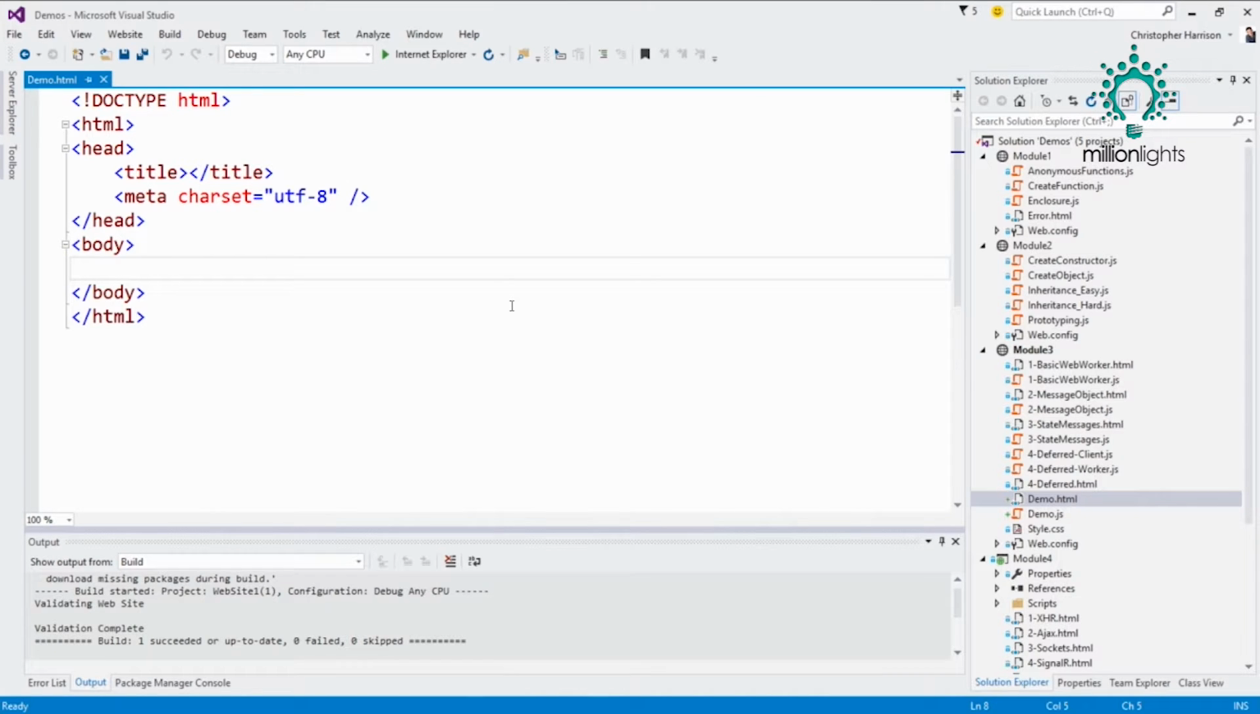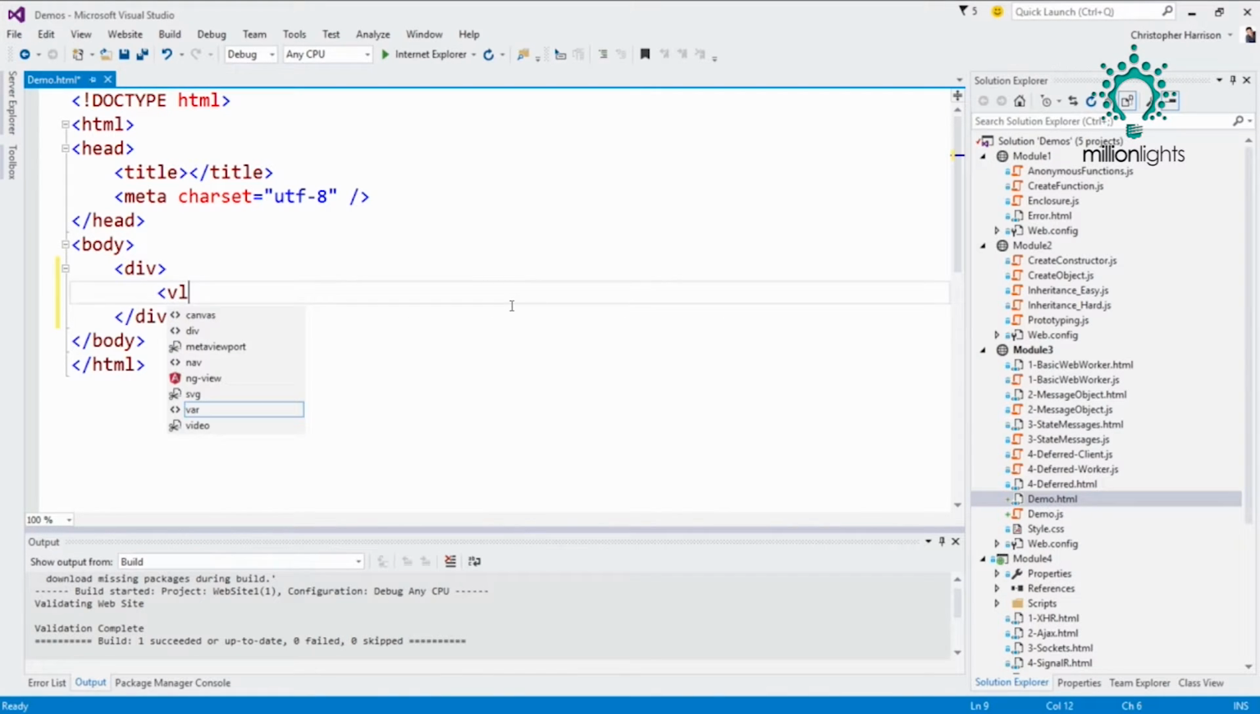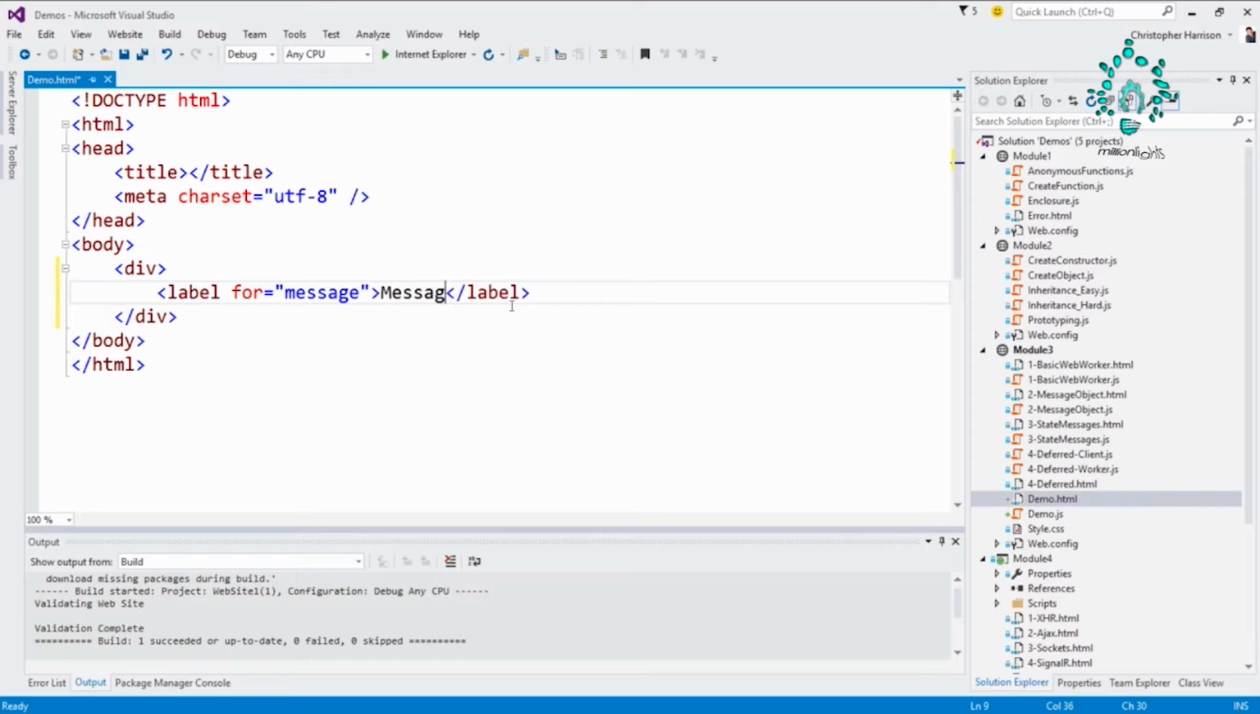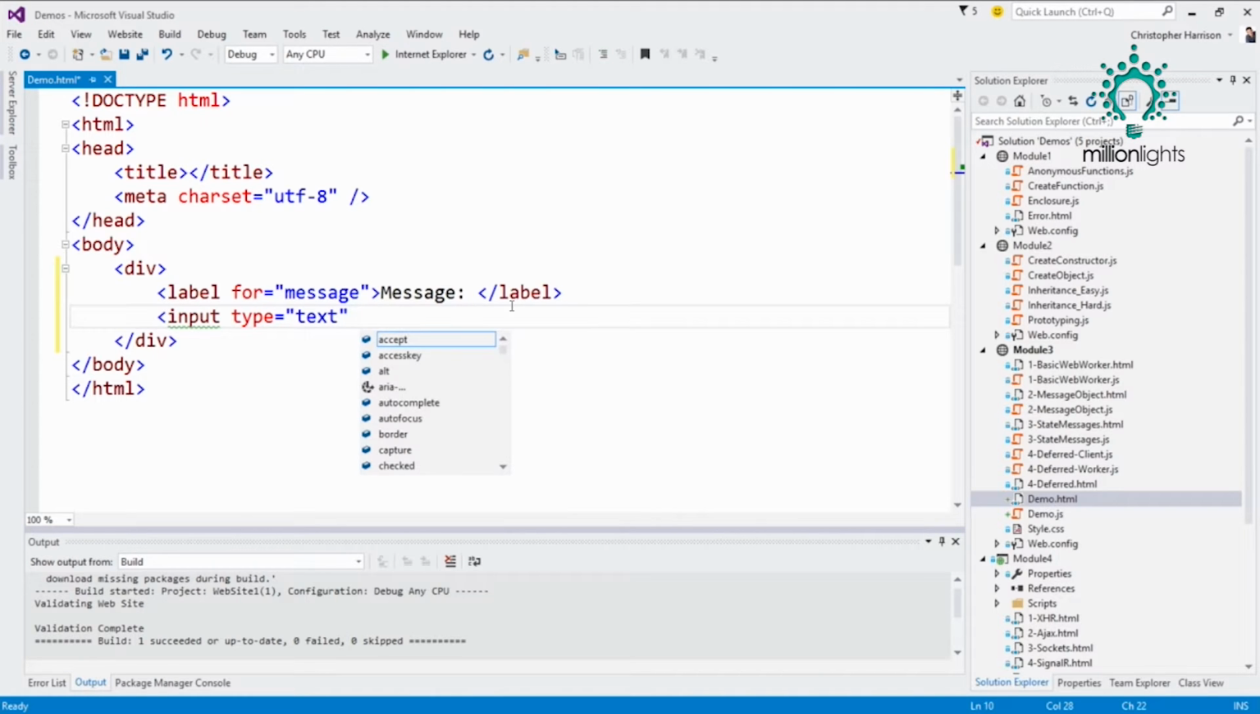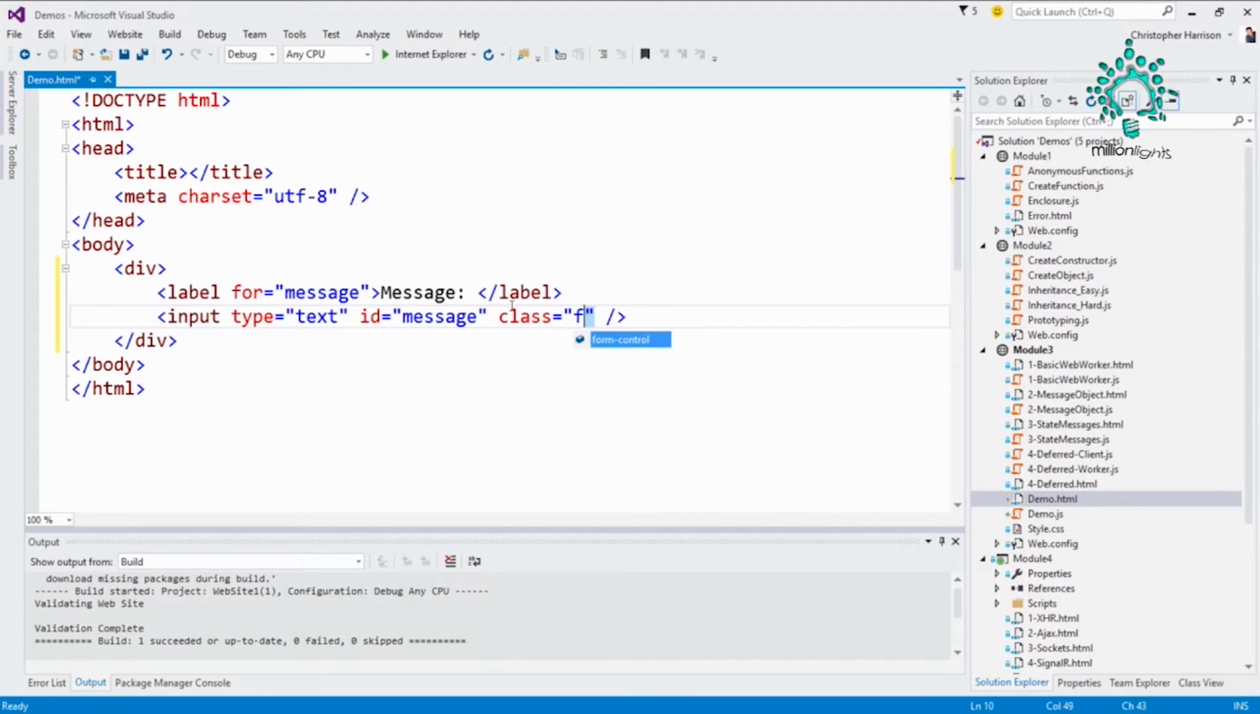And what I'm going to do is set up a very simple echoing system here. So I'm just going to simply say div. I'm going to say label for equals message, and we'll say message. And then we'll go in and say input and type equals text and ID equals message. There we go.